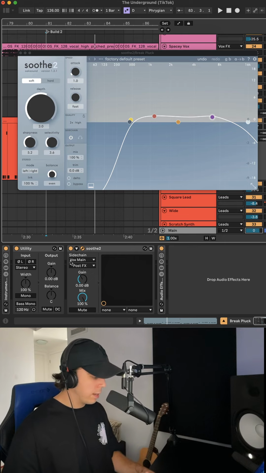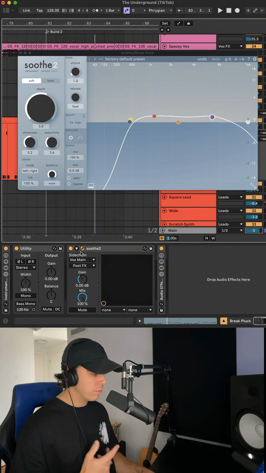The nice thing about setting it up like this with the vocal as the sidechain input is that Soothe is only going to start pulling out frequencies from the synth when the vocal is playing. And it's only going to pull out frequencies that the vocal actually has.